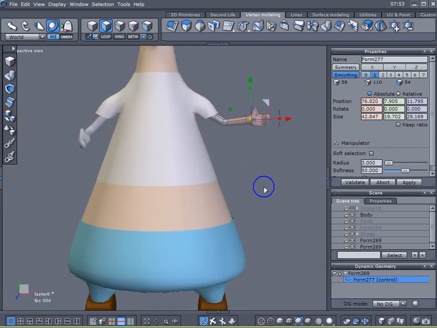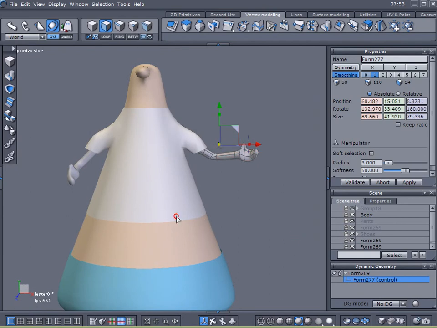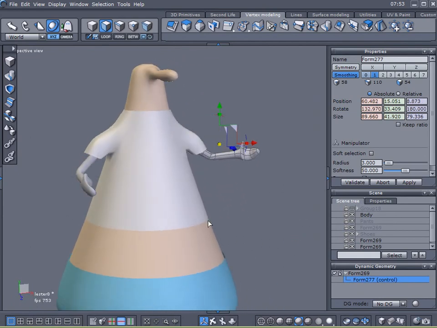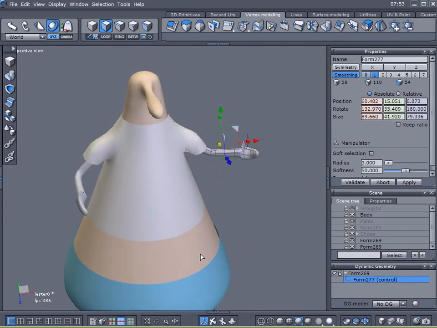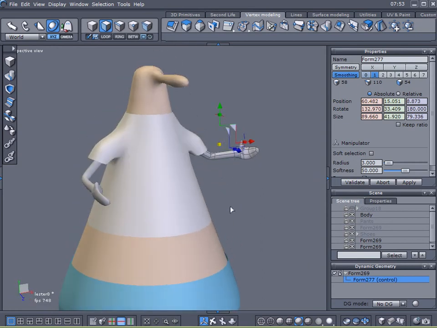Okay, there's Lester's hands, and before my children wake up and come downstairs and interrupt this recording, I'm going to stop here, and we will continue on with our next lesson.